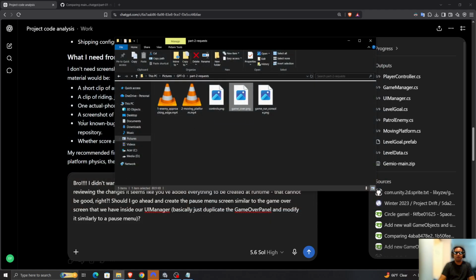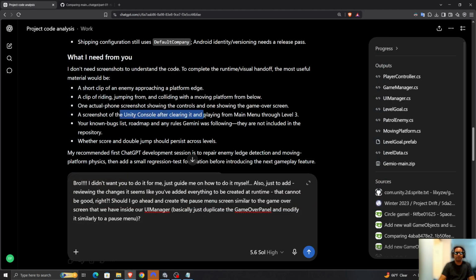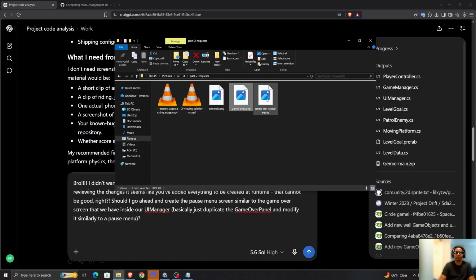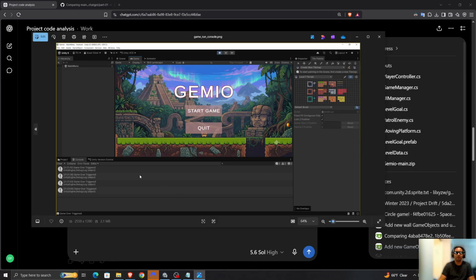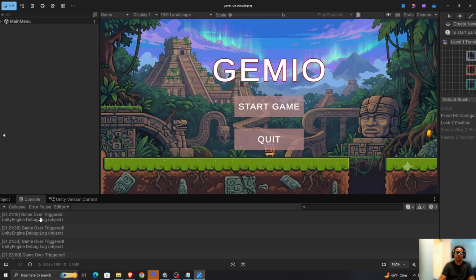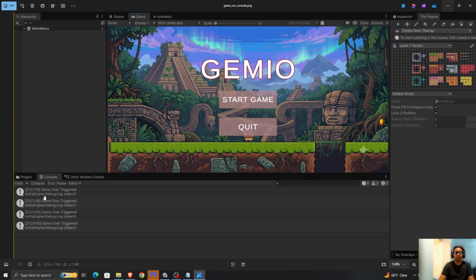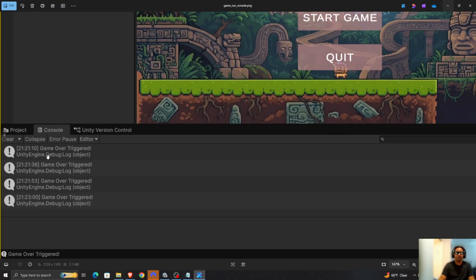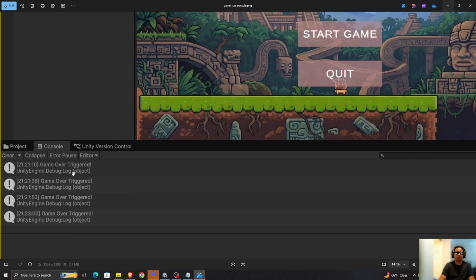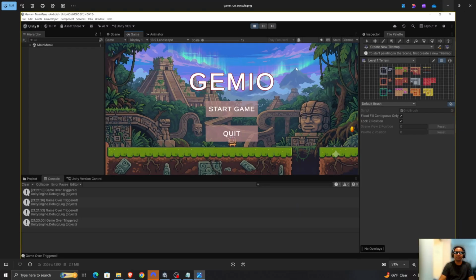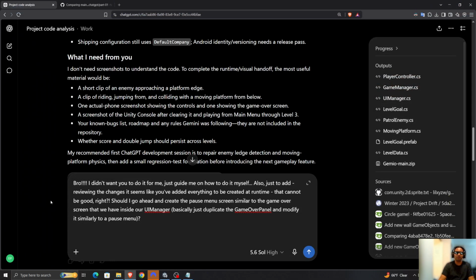All right, and then a screenshot of the Unity console after clearing it and playing from main menu through level 3. So this is the screenshot after I completed everything. So basically, the only thing we have in our... nope, wrong screenshot. The only thing we have is game over triggered every time I died, but that's it. Console otherwise is pretty clean.